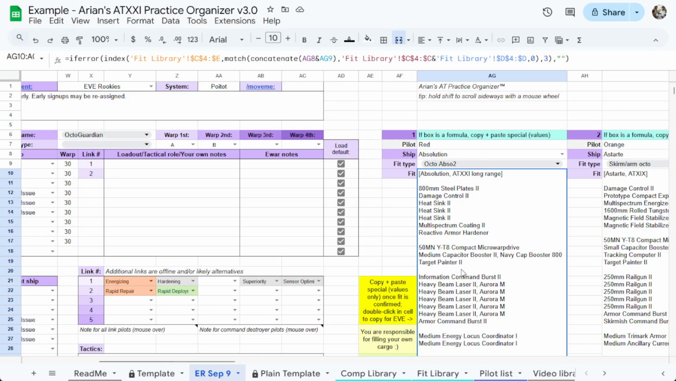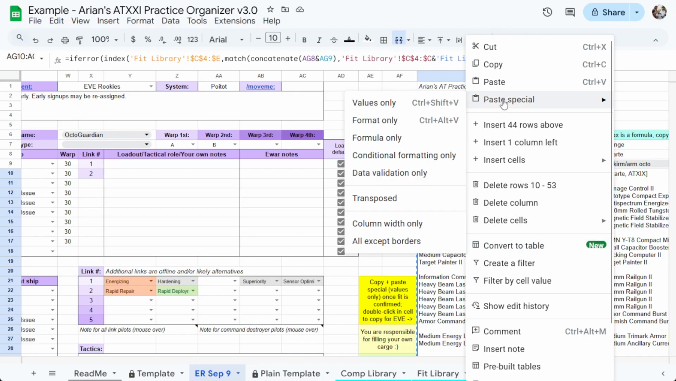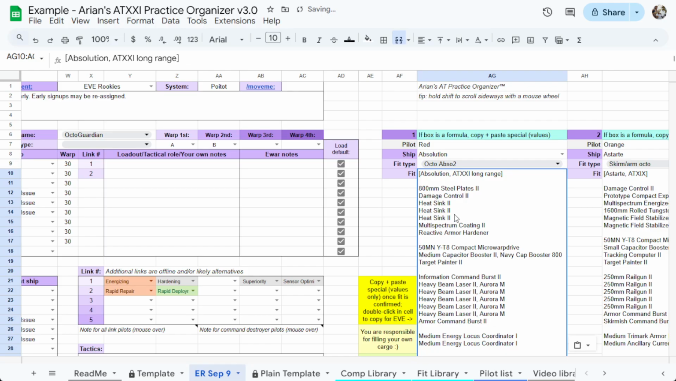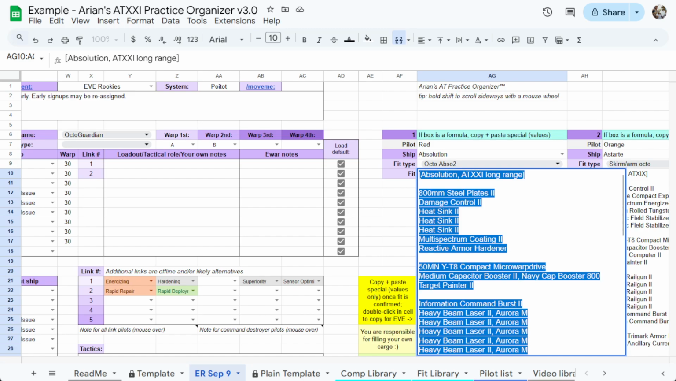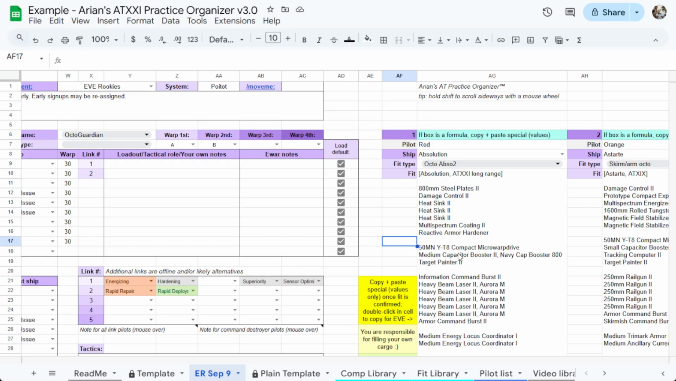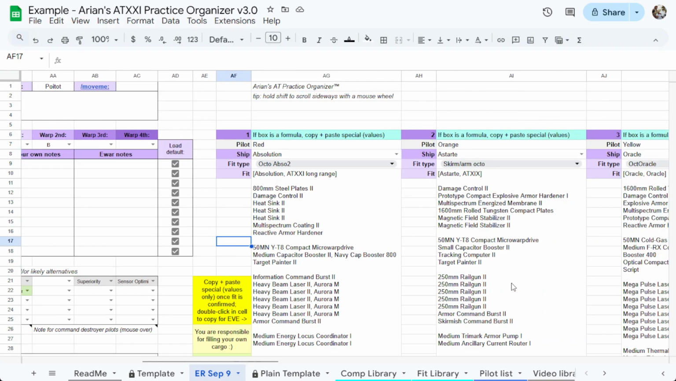Now, this is a formula, so this can't be copied into Eve. I'll just copy it and paste as values. If you copy it just by clicking on the cell, it still won't post into Eve, but if you double click and then select all and then copy, then you can paste it into Eve, no issue.